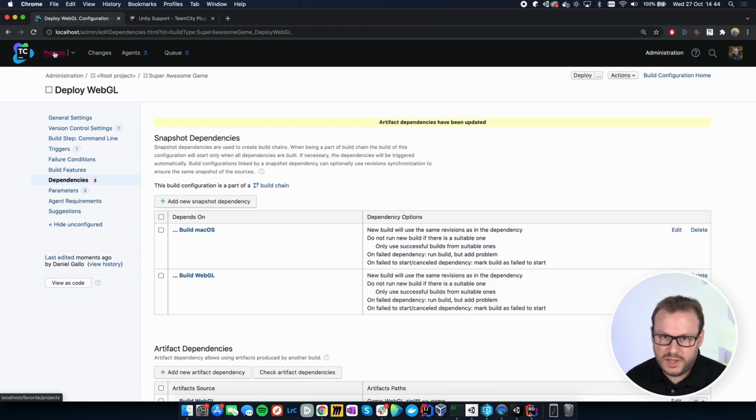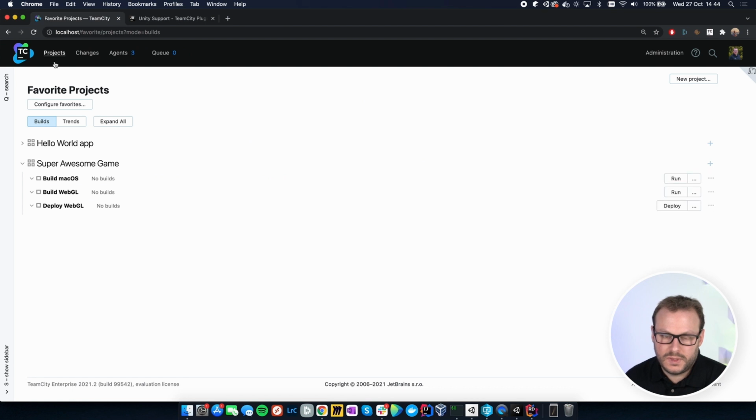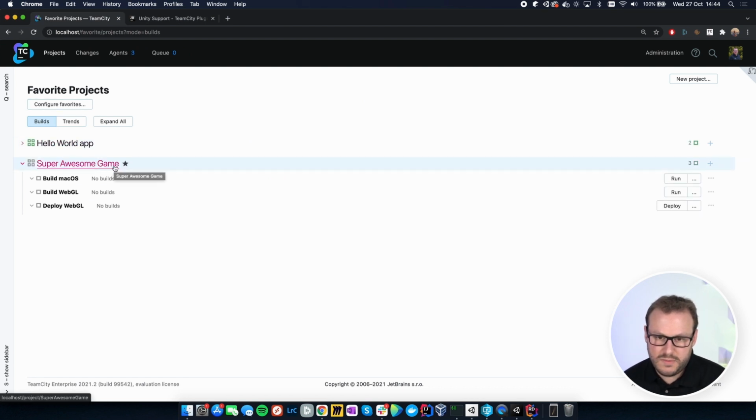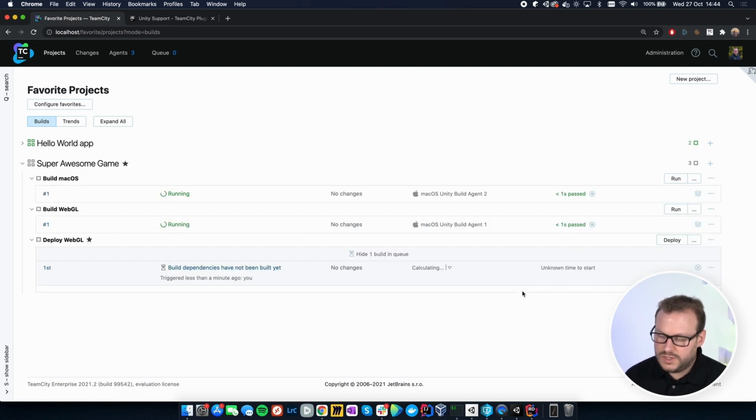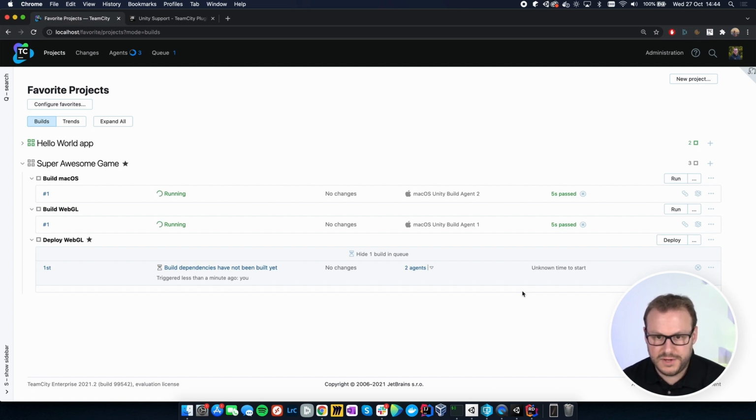And then if we jump back up to the projects, we can see we've got my super awesome game. I've got my 3 build configurations. And if I click the deploy button, this will automatically run the macOS build, the WebGL build. And once those are both finished, that will then deploy the game, the WebGL game, to S3.